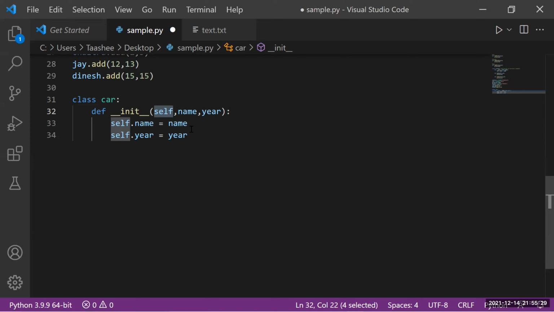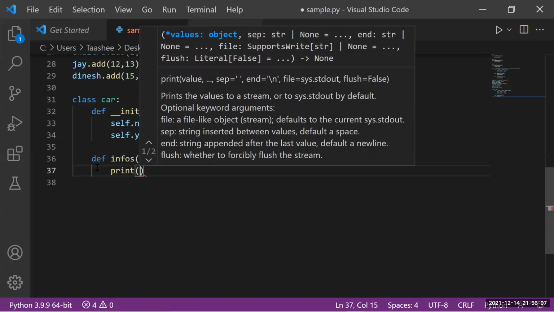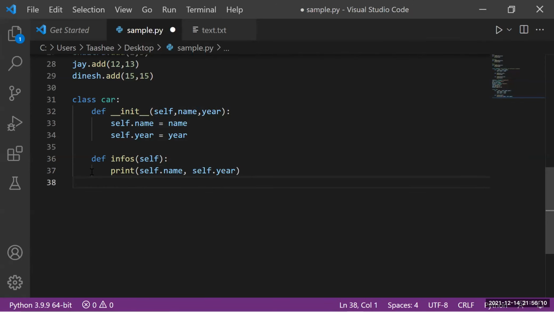Suppose I am creating a Bugatti. Let me give another method for understanding. Let me say def info of self, then self dot name, comma, self dot year. So this is my car class.